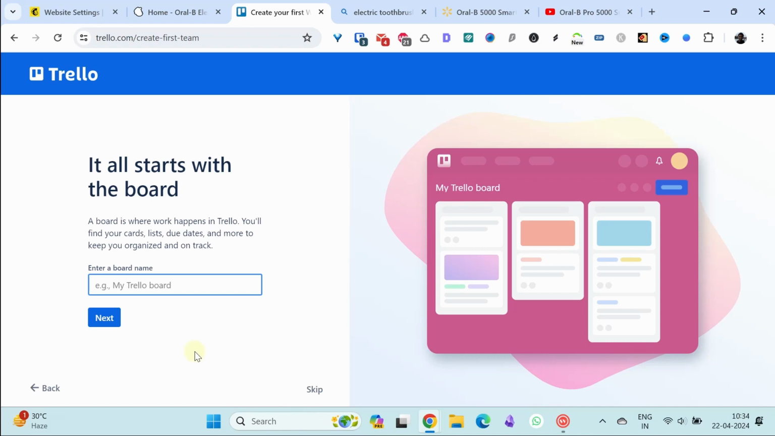In Trello, everything works with a board. So we need to create a board where you can see all of our tasks and activities going on. So let's create a default board for our project one. Next.